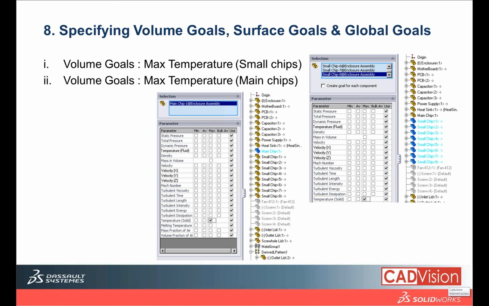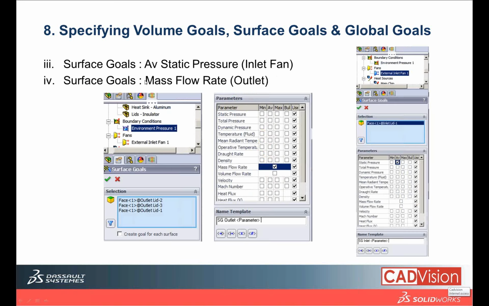So in this case, we will assign a volume goal of maximum temperature to each of the chips. For the small chips, the PCBs, we will assign a maximum temperature. It will converge once the maximum temperature is reached. Same goes for the main chip. So these two goals will contribute to the convergence of the flow analysis.